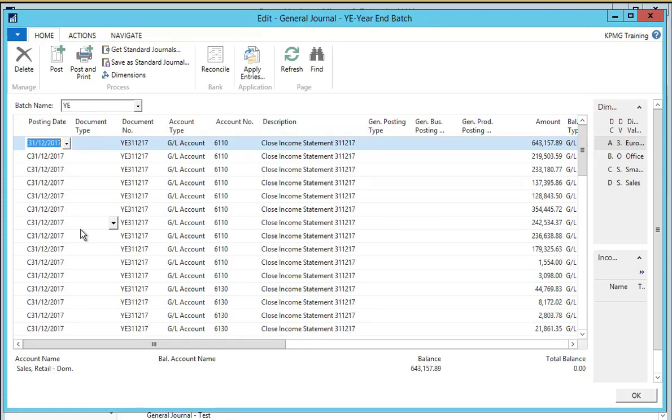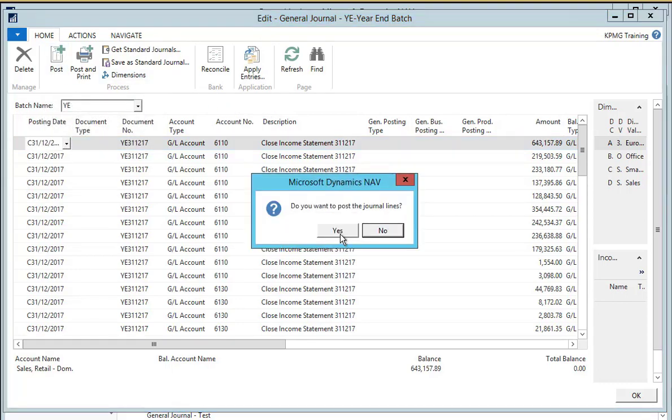What we can see is that we have the posting date defined with C, and this indicates that they are closing year entries. We can see that the document number has come through, as well as the description, and this will ensure that we're able to easily identify the closing entry transactions at a later date. If we're happy with all of these, we can simply select Post in the Actions ribbon, and the journal lines will be posted.